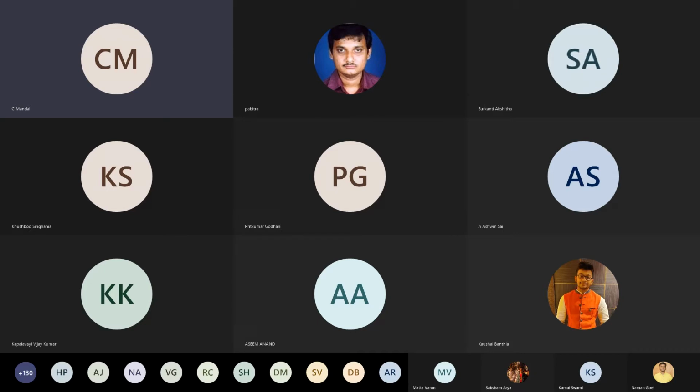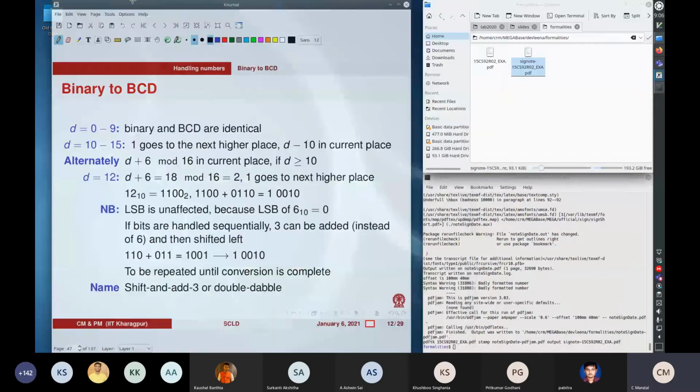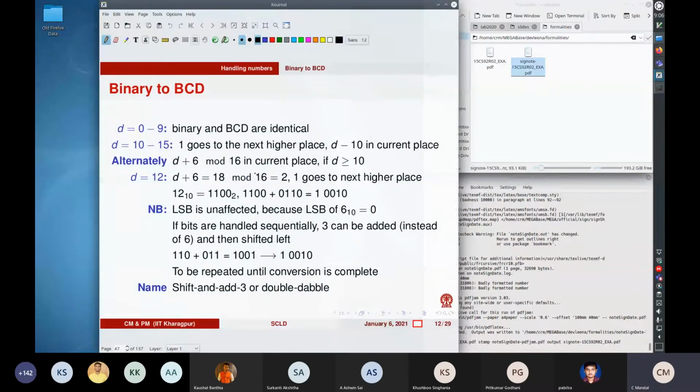So if you want to convert a given binary number to BCD, you can simply use the standard conversion algorithms that you have already studied. That is, you have already seen how you can convert numbers between bases.